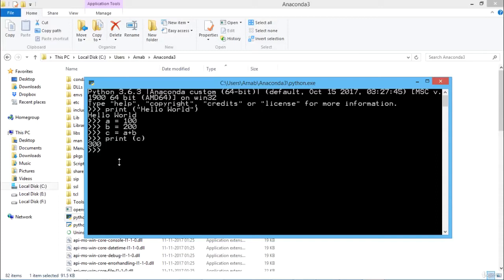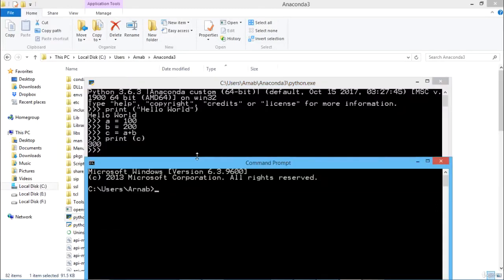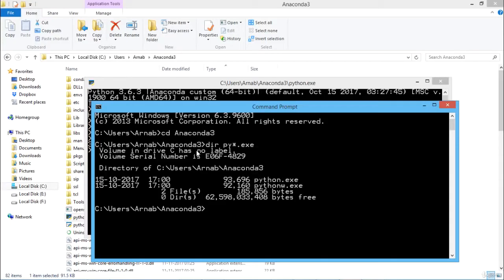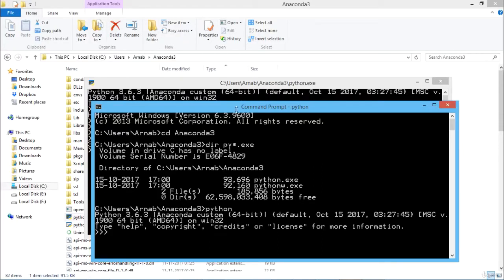That means we can also do the same using our command prompt here. So here we have our command prompt. I'm going to users and then Anaconda 3. Here we have our Python, so python.exe is there. We can run it, and we are going to get the same screen that we had. So this is known as the immediate mode.